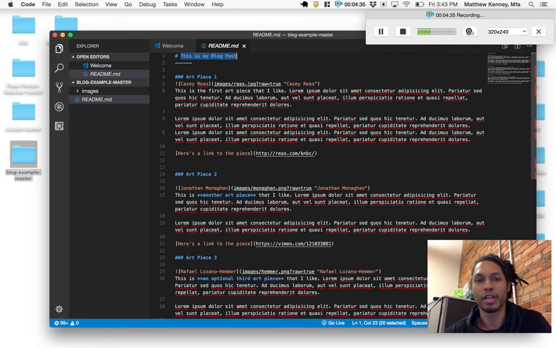As you can see, we can obviously change this title. 1 hash is just the biggest title that you can make. So I'm going to call this Matt's blog post. And 3 hashes is a little bit smaller of a title, but it's still the same thing. We can just put a hash in front of it. And that just says to make it bold and bigger. Just like an H1 tag or H3 tag if you're doing HTML.